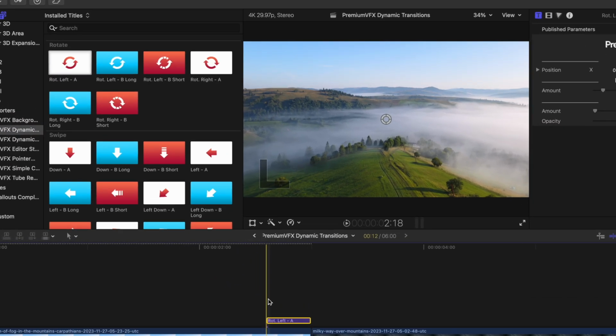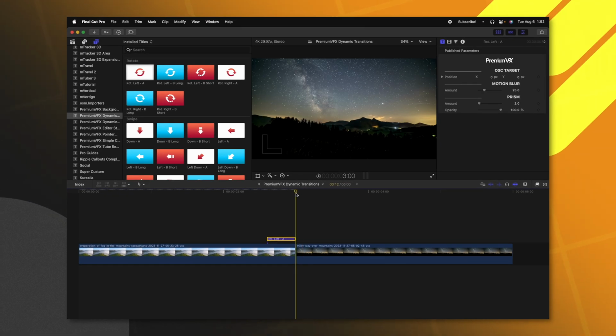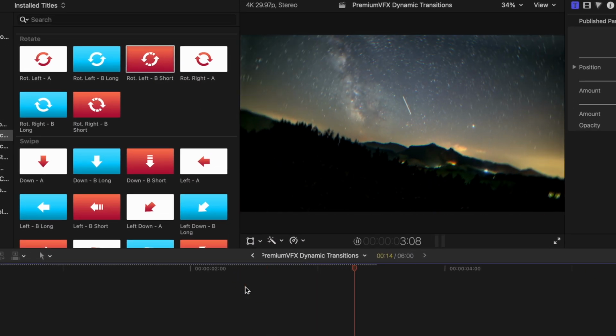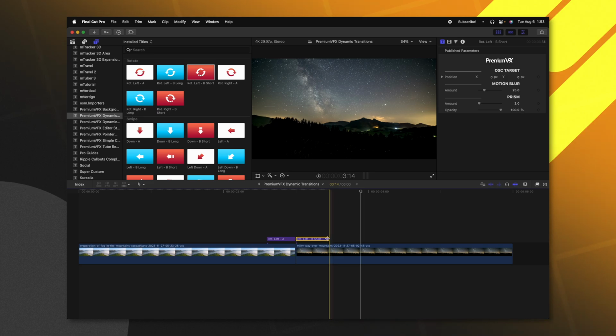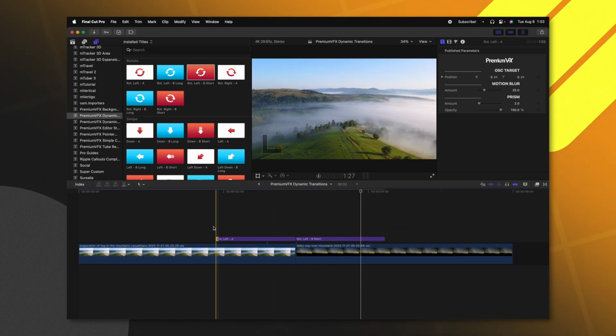So I've given this rotation left A, and if I push play, we can see how that animates out. But then we want the out version of the animation, so we'll just apply rotation left B short, and now we have a perfect dynamic animation, just like so. But the reason why I love these as titles is because, one, it's very easy to manipulate these. So if I wanted to stretch out the duration on these, I could just drag them out like so.